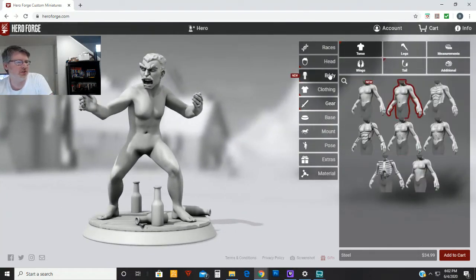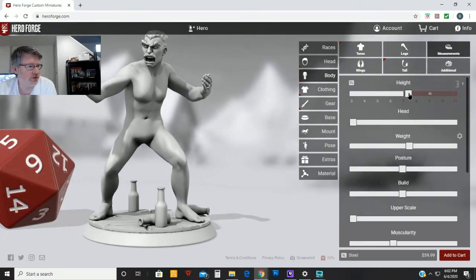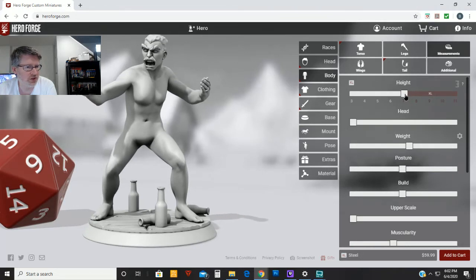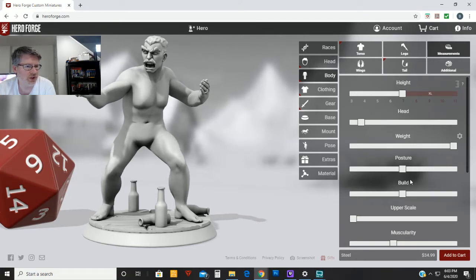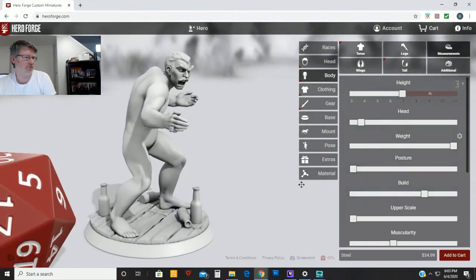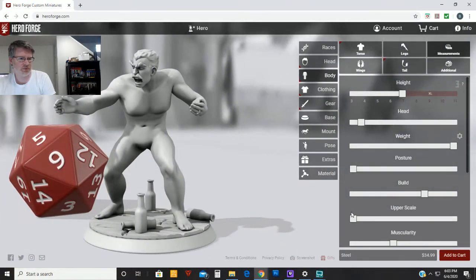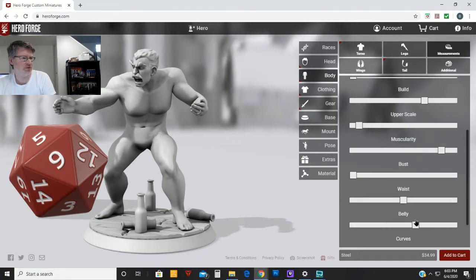All right, so let's go back to body. Humanoid body, humanoid legs, measurements. He was a tall guy. He was kind of a brute. We're not playing Tekken 2, but we do want to play it a little bit. Weight. Yeah, build. Let's hunker him down a little bit. He was beefy. A little paunch.